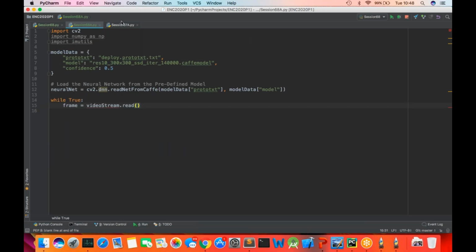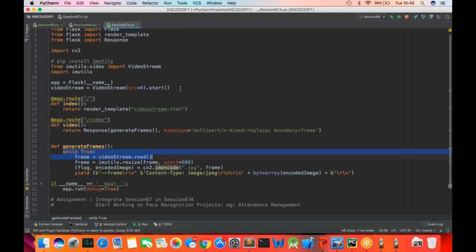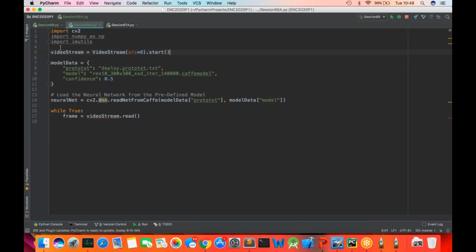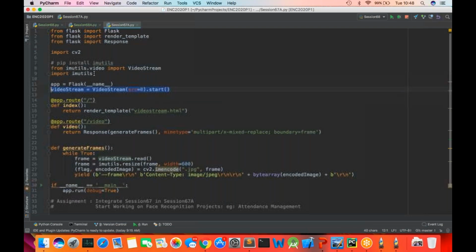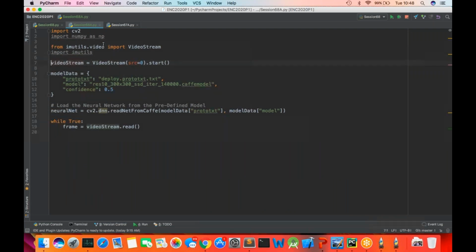So while true, you keep on reading frame by frame from the video stream, and you can have the object of the video stream created outside. So here you go, you got a video stream object. You're going to stream the video from your webcam, and while true, you have frame = video stream dot read. So you keep on reading all the frames one by one.